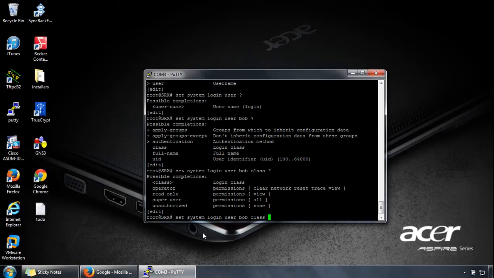Looking at the 4 predefined classes, from this one here, the super user. Super user has full permissions. The operator one here has clear, network, reset, trace and view permissions. There's a read-only one, which has view permissions only, and the final one at the bottom is unauthorized, and the unauthorized one has no permissions.